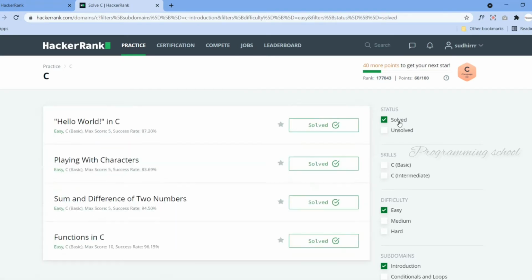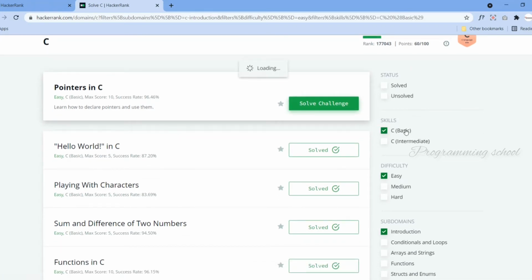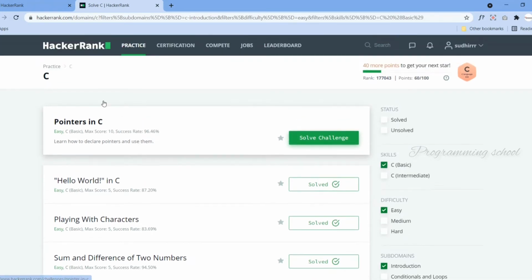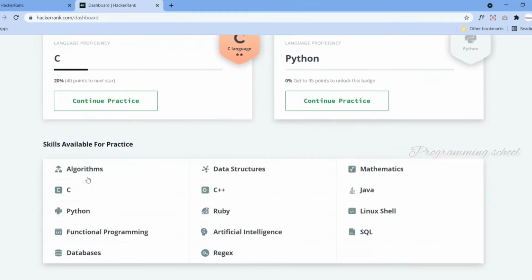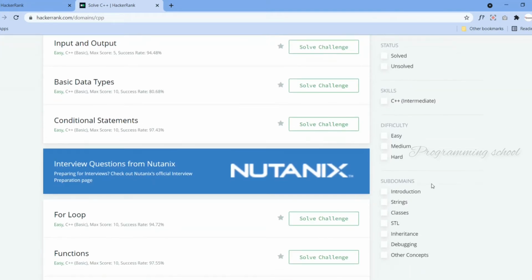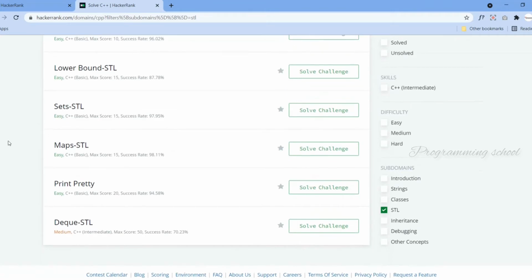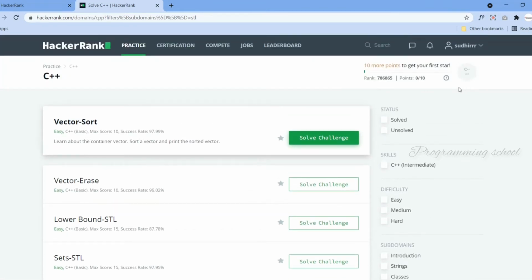If you solve any problem, it gives you a star rating. We can share this star rating on LinkedIn, Facebook, and any social media platform. There are also skills like C basic and C intermediate, which are given in every language. For example, for C++, introduction and strings are the subdomains, and for every subdomain there is a set of problems. If you solve those, definitely you get a star like this.